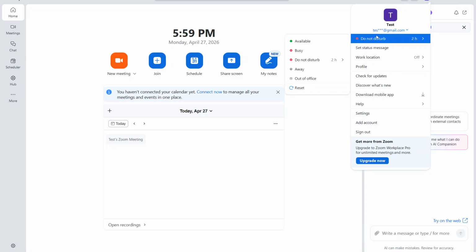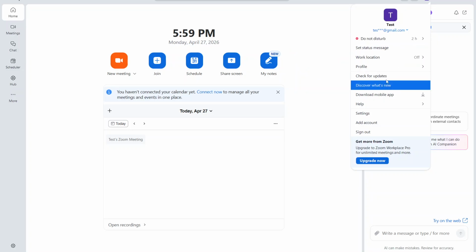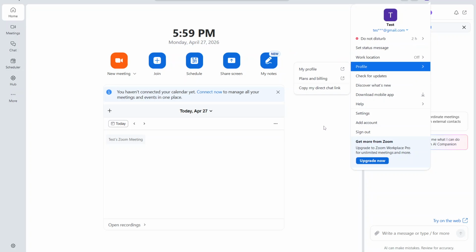A simple and effective way to manage your availability and keep distractions at bay with the Do Not Disturb feature on Zoom. It's a small change that can make a big difference in your productivity.